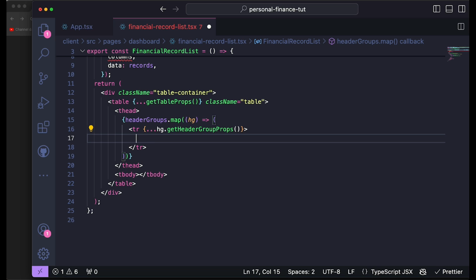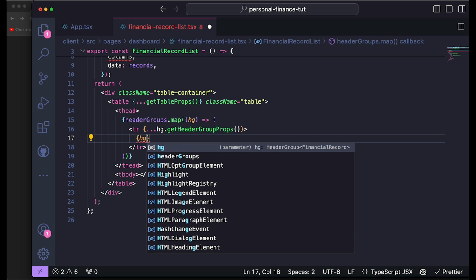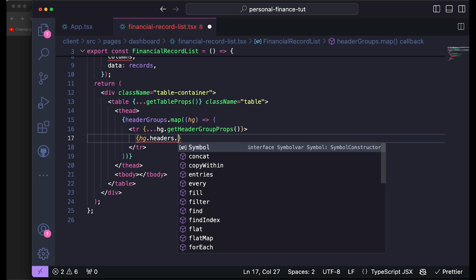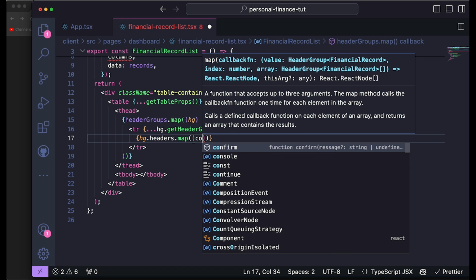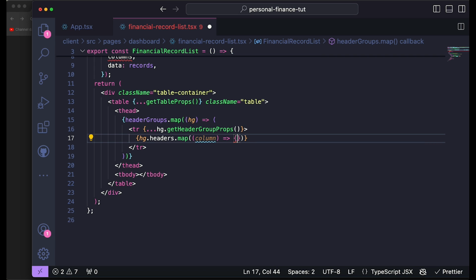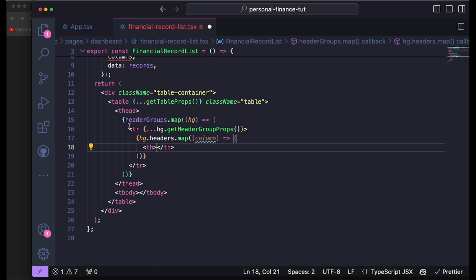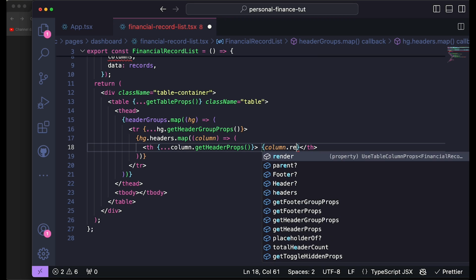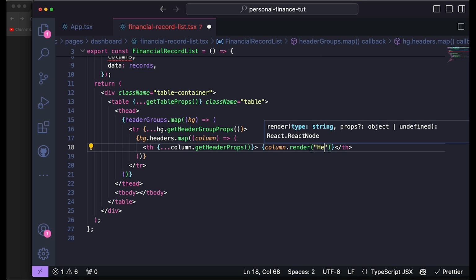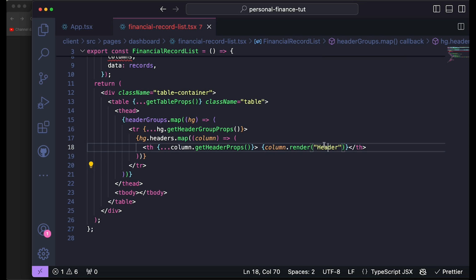Then inside of here, we'll grab the hg, the header group, we'll grab the headers from it, map through all of them, and grab each individual column like this, and render a th out of it. And this th will have the props, like all of them have, which will be destructured from the individual column.getHeaderProps. But inside of it, we'll actually render the actual column by saying column.render. And since this is a header, we'll render a Header like this. And we'll put this as the indication of what we want to render when we create our columns.